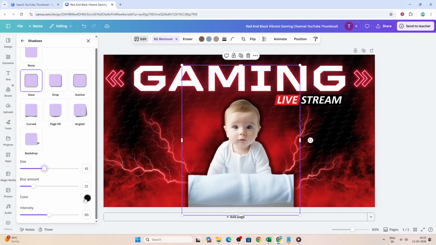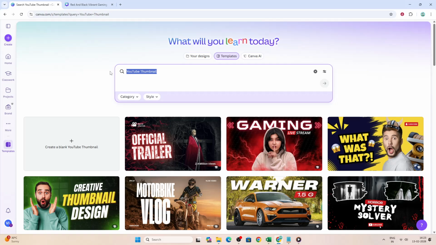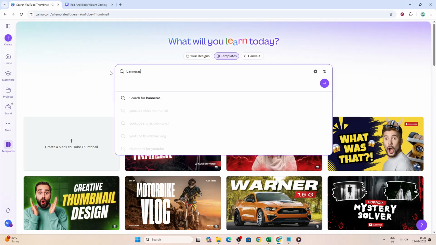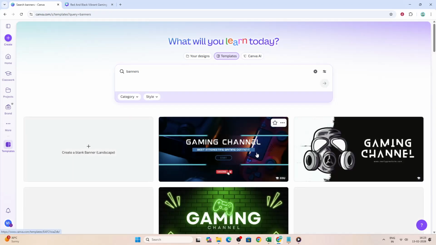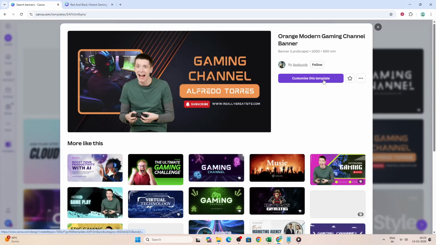For banners, head back to the Canva homepage and search for banner. Pick from templates made for LinkedIn, YouTube, or web ads. Selecting the right template gives you the exact dimensions for each platform, so nothing gets cut off. Open a design you like.